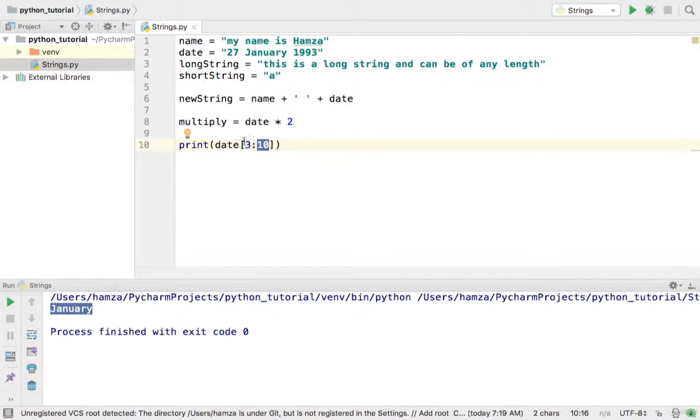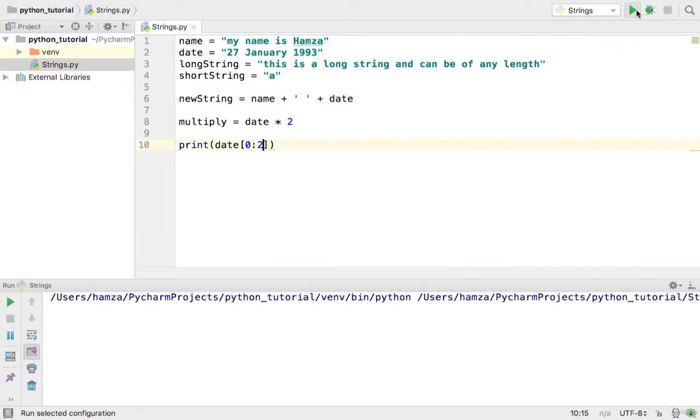So we can give any range here and it will be printed. For example, in the name string, I want to just print M and Y, that is my. So how can I do it? I will start at index 0 and end it at 2, that is 1 greater than the index of Y. It will include the index 0 and 1 because M is on 0 and Y is on 1. So I will run it.